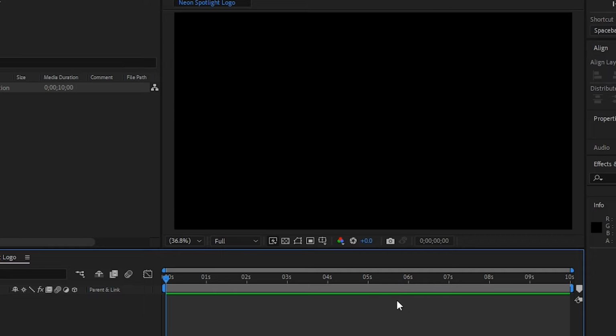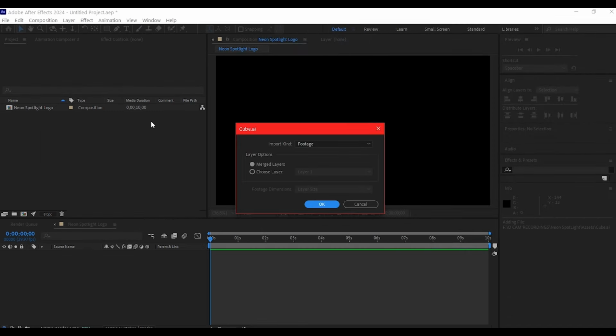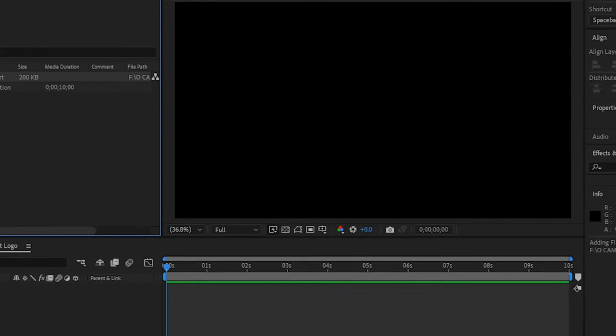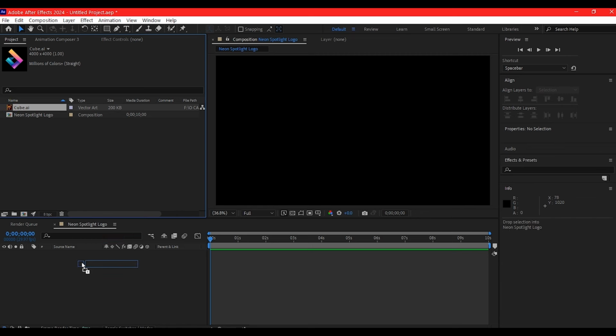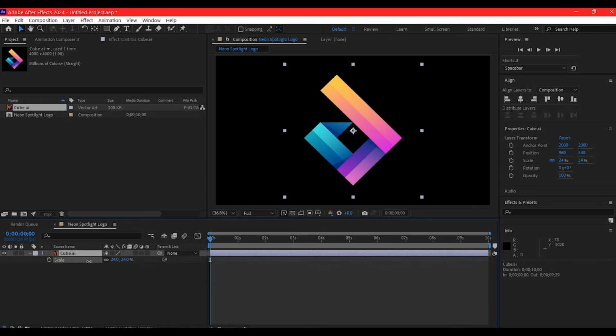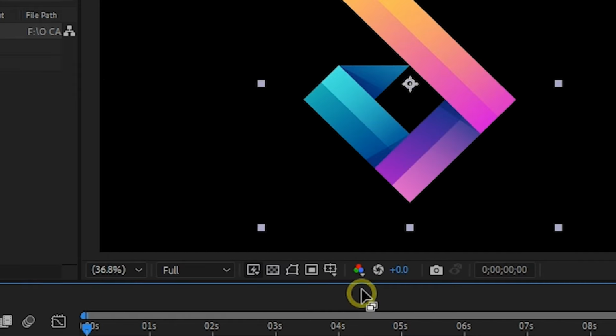Then you hit OK. Navigate to where you have your logo, then drag and drop it into the project manager window. That is going to import it. Make sure you set the option to footage, then you hit OK. Drag and drop it into your timeline, then I'm going to hit S to scale this down. This is going to depend on what the size of your logo is. Then I'm going to press Ctrl Shift C to pre-compose it. I'm going to name this logo holder. Make sure you move all attributes to the new composition, then you hit OK.